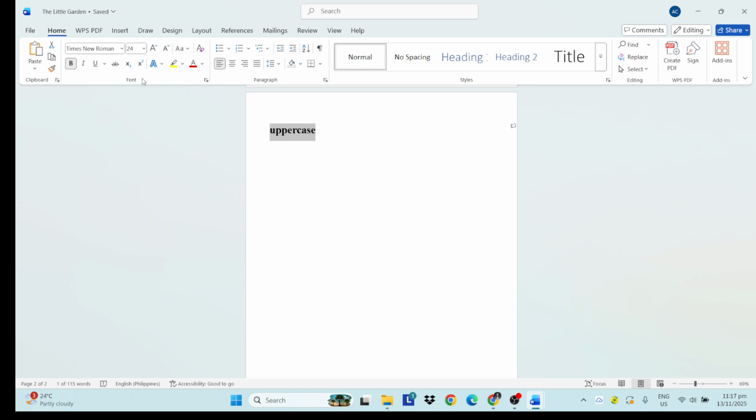Within the Font group, you'll notice a button labeled Change Case. This button looks like a letter A paired with a smaller a. Go ahead and click on the Change Case button. A drop-down menu will appear, showing a variety of case options, including sentence case, lowercase, and uppercase, among others. For today's task, we're interested in switching your selected text to uppercase. So, from this menu, simply click on Uppercase.